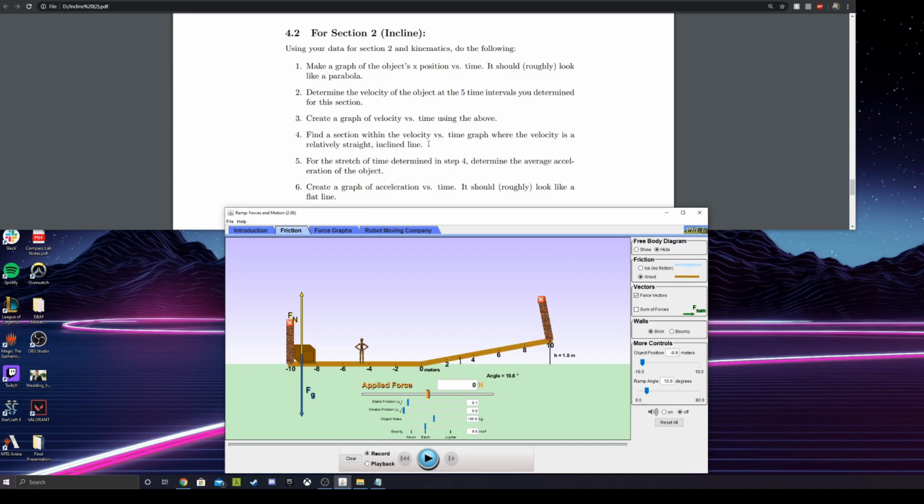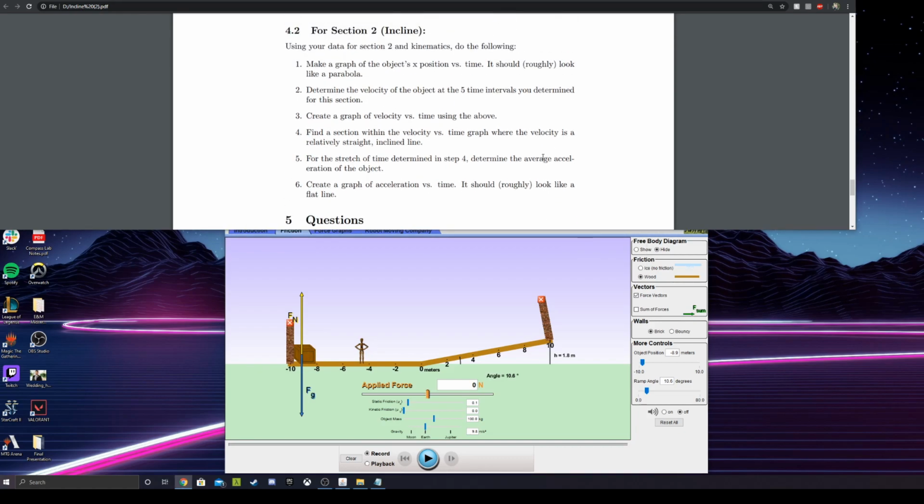If you have any questions with that or the math behind it, do let me know. I'd be happy to answer those during help room hours or anything like that. And then lastly, you'll want to create a graph of the acceleration versus time, and that should look roughly like just like a flat straight line.